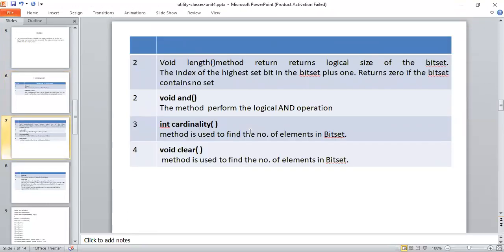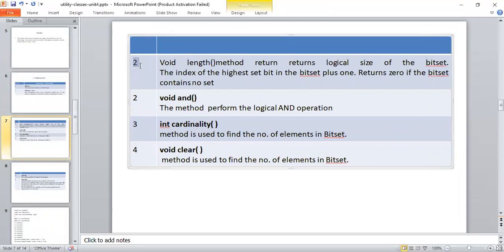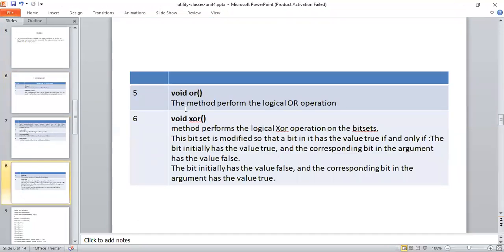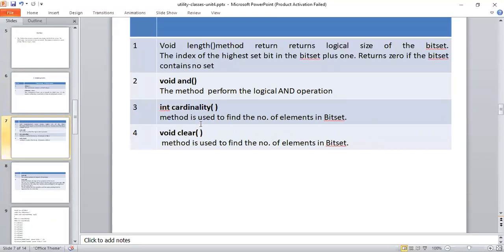Now, what are the methods we have under this BitSet? These are a few methods we have in the BitSet class. The first one is called the length method. Next are and, cardinality, clear, or, and xor. So these are the few important methods we have in the BitSet class.